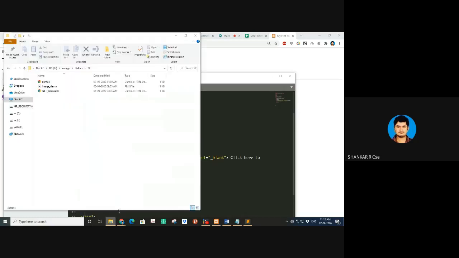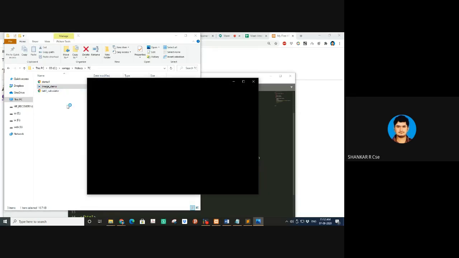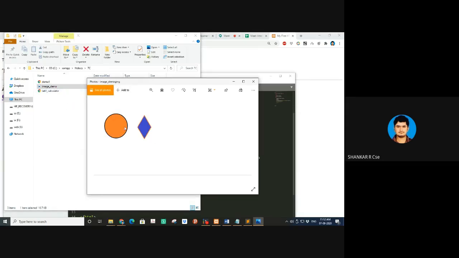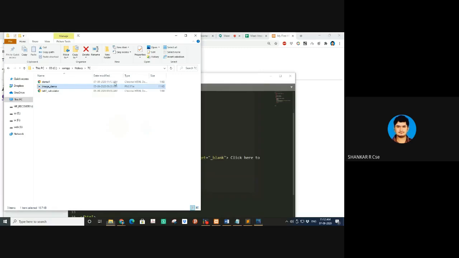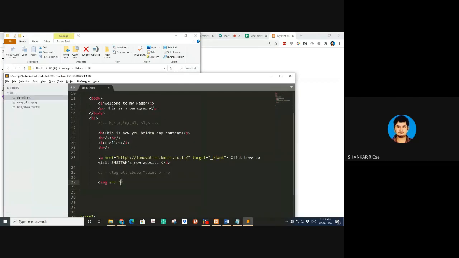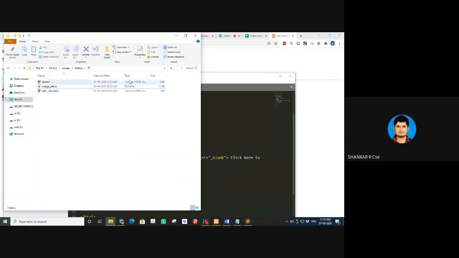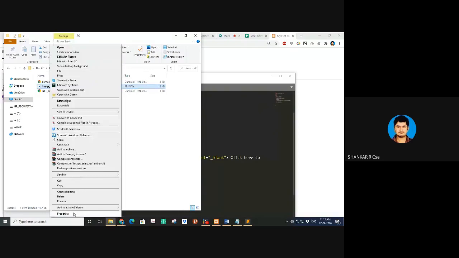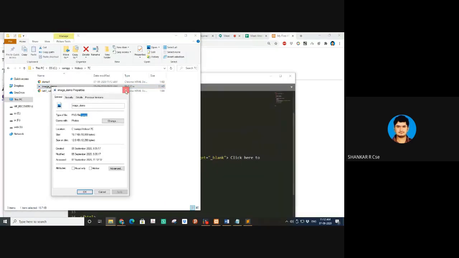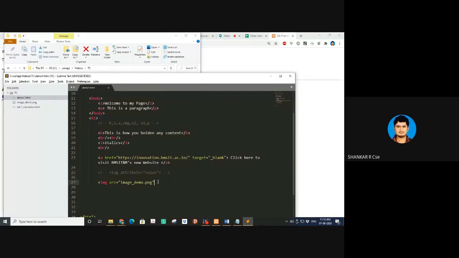I have downloaded an image in the htdocs folder. I have an image named image underscore demo. This is image underscore demo dot png. Let me copy this name, come here, image, so the name and the file format. You can see here the type is png, or right click properties, it is png. So image demo dot png, and just close this. In the previous version, that is HTML, see guys, now you are studying HTML5.